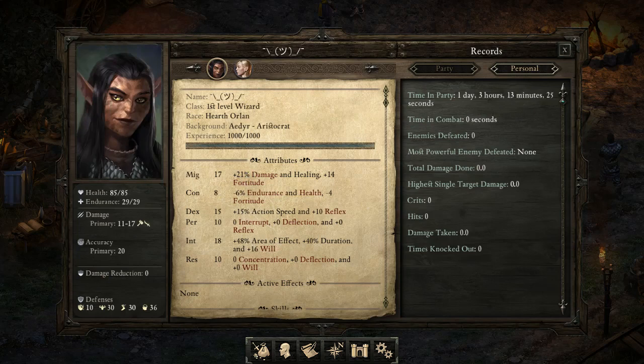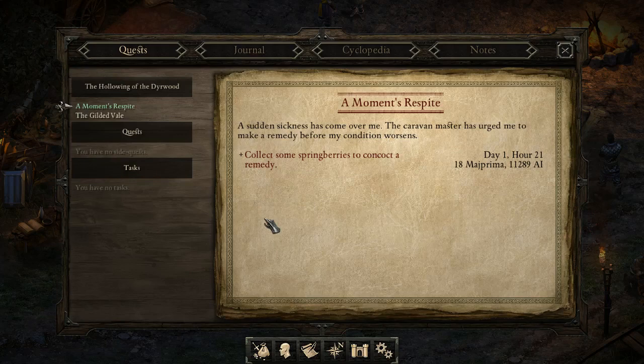Okay, so I'll move on to the next screen. Next up, we have the journal screen, and there's also this menu down the bottom here, so you can click on these buttons or you can press the hotkeys. The journal section contains 4 sections: quests, journal, cyclopedia, and notes.